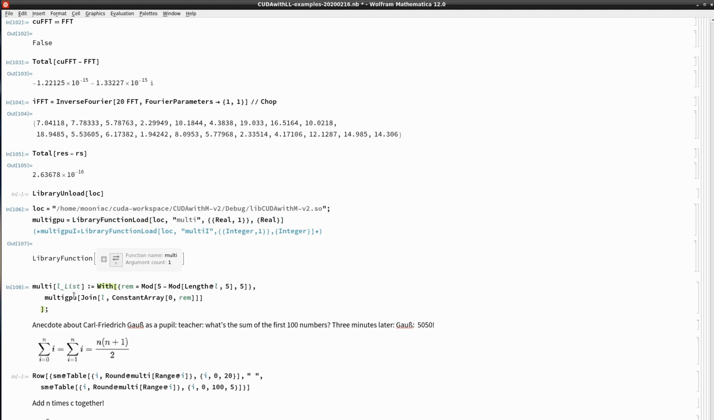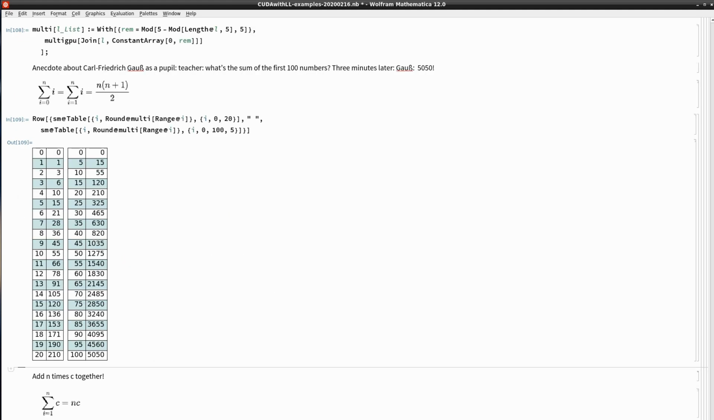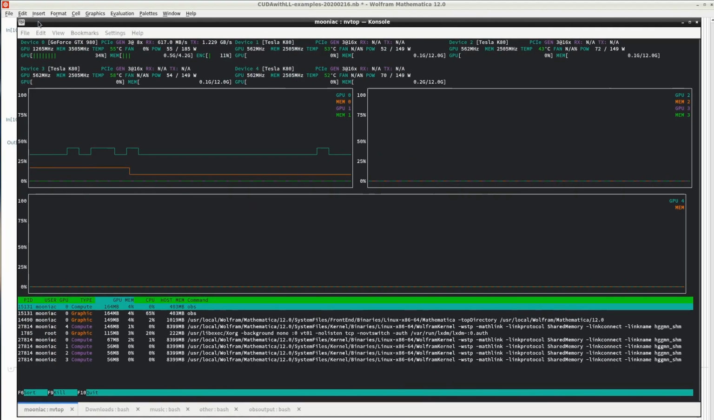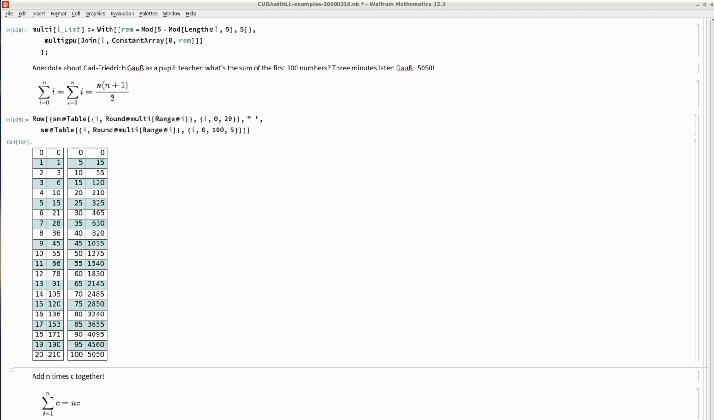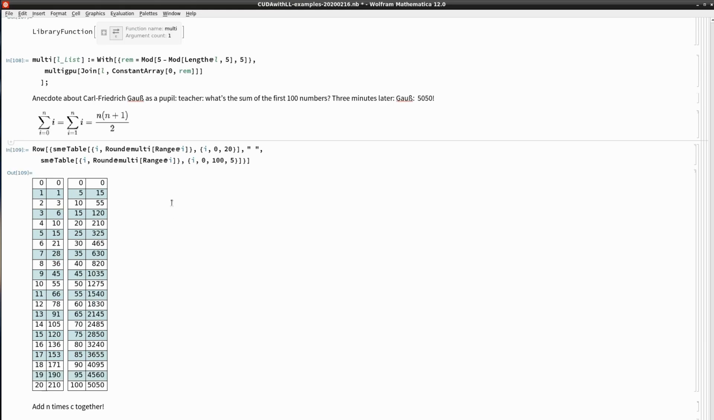So here I'm setting up my function, and if we now want to add, for example, the first n natural numbers, and you see that we had the activity here, we now get them in parallel for these devices, then we get the list of these totals here. So this is the sum of the first n natural numbers.